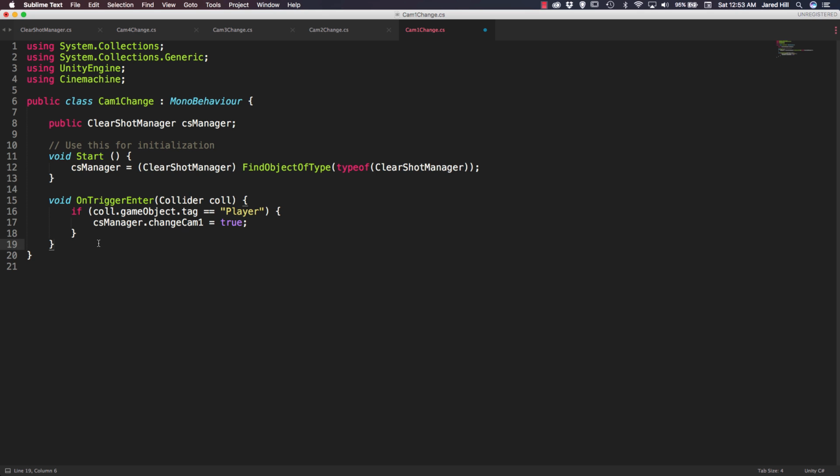Now I do want to actually set it to false as well, so we can just easily say void OnTriggerExit here, and again we need a collider col here, and I can actually just copy our if statement and paste it here and just change this value to false. So all we're doing is saying when the player leaves the trigger, then we want to change this Boolean value back to false. So pretty easy stuff.